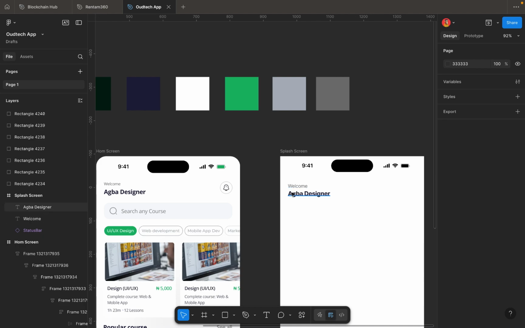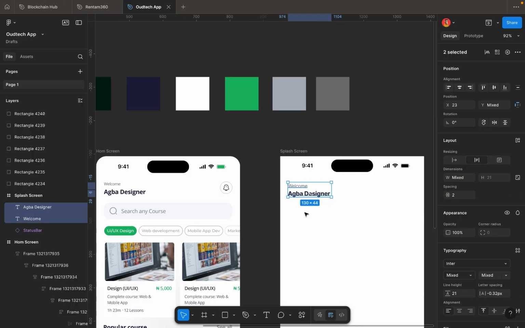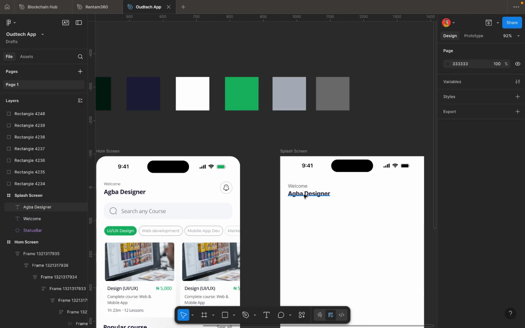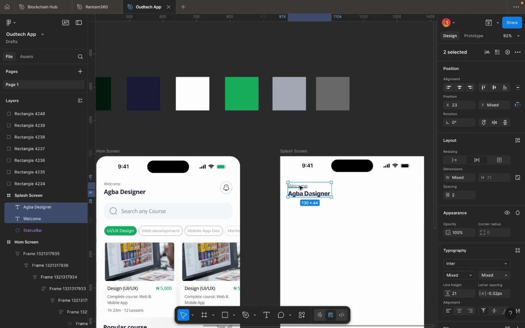Alright. So how do we achieve an auto layout? I will click this guy first, then hold my shift, then click the other guy. For you to select multiple items, you click the first one, then hold your shift on your keyboard, then click the second guy. Now I have both items selected together. So now I can press my shift again, then click on capital letter A on my keyboard. Shift plus capital letter A.